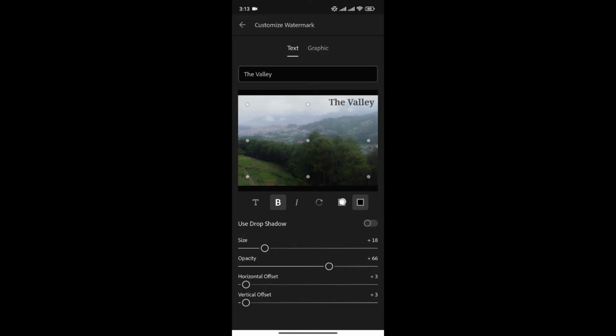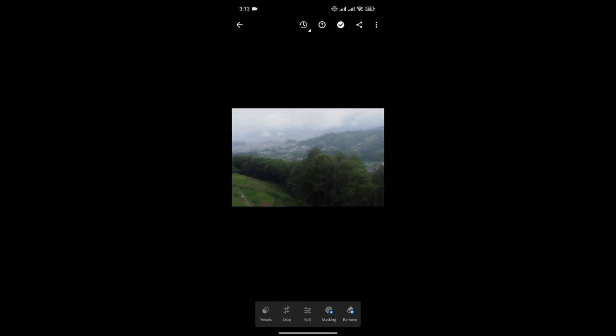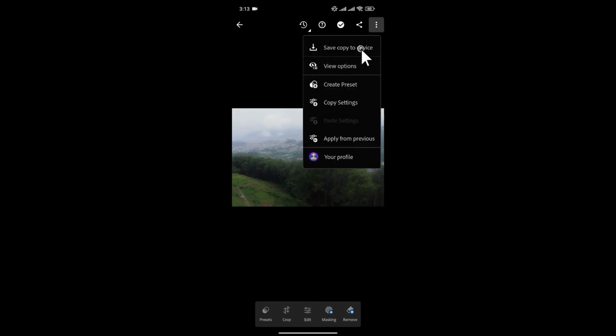And for color, you can choose black or white. Furthermore, you can also increase or decrease the opacity just like this from the slider. And once you're happy, go back and simply click here and export your photo.